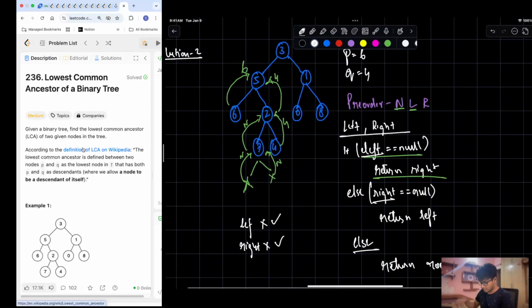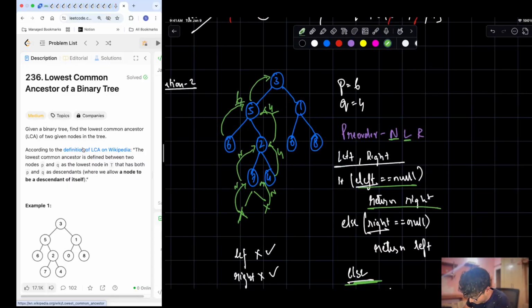Makes sense, right? Now I've gotten 6 and 4. Now this condition will become true. So what will I do? I'll return 5. Okay. Now for this particular node, n is done, L is done. It'll go towards the right. That is 1.